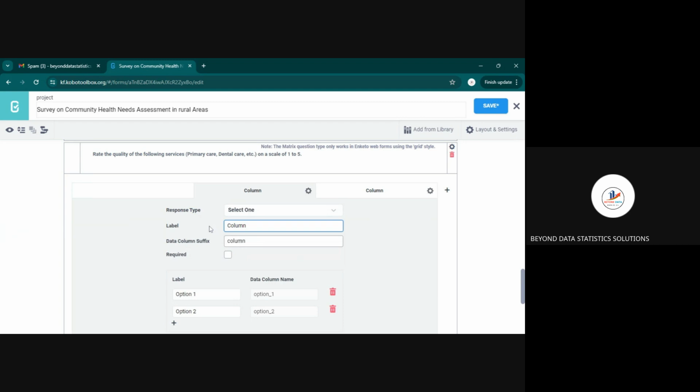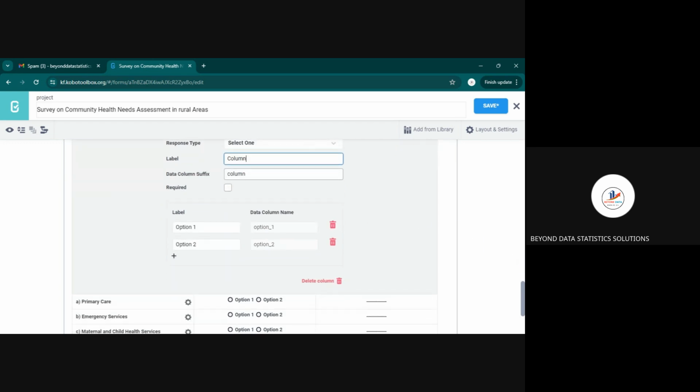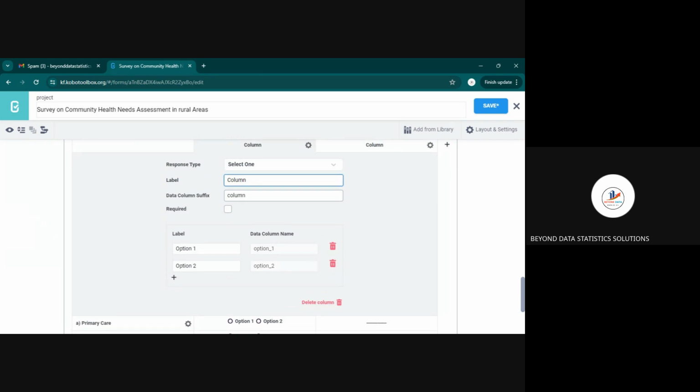Select one, or we can use select many. But let me just allow select one. Select many does not make sense. So select one. We give a label to our first response. So for example, we can have very poor, and here we can have poor.